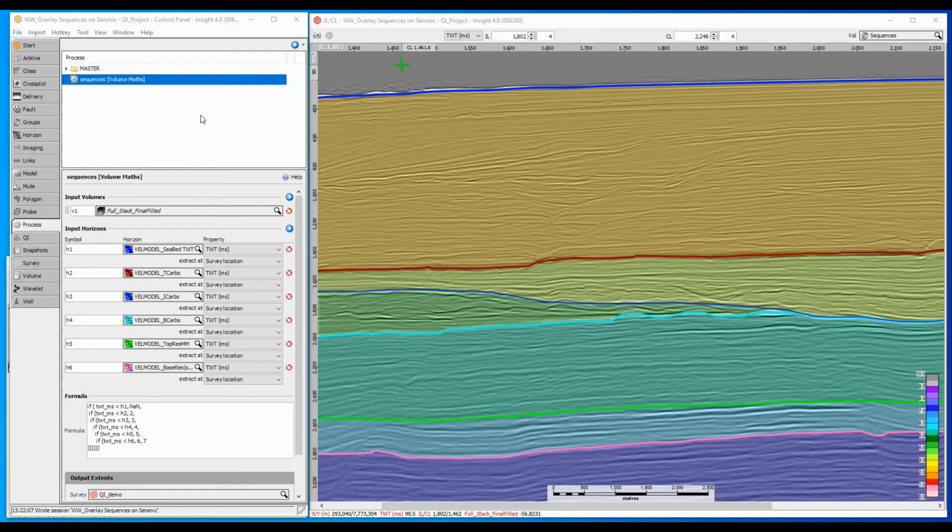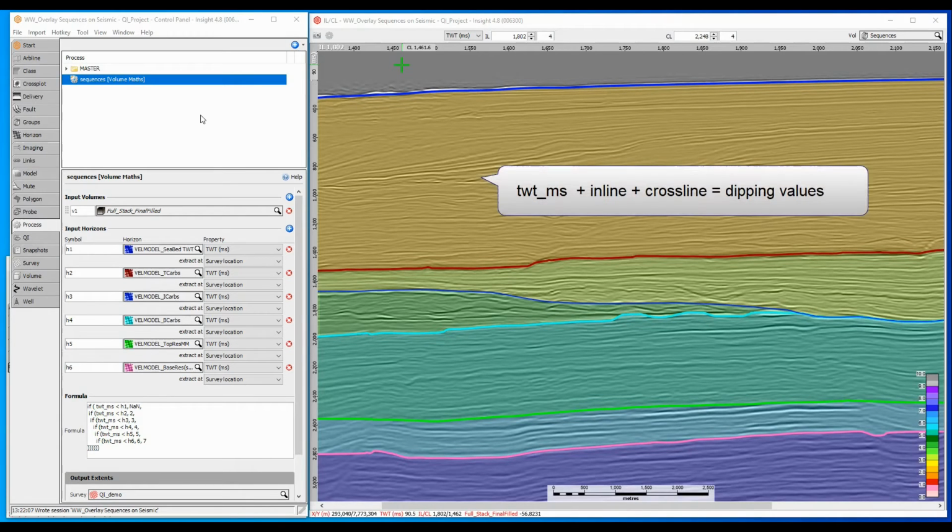There are lots of ways to do this, but a very simple solution is to use the variables provided in the volume maths process, two-way time, milliseconds, and inline or crossline, or x and y. By adding two-way time milliseconds and inline or crossline values together, you can create a value that laterally dips.